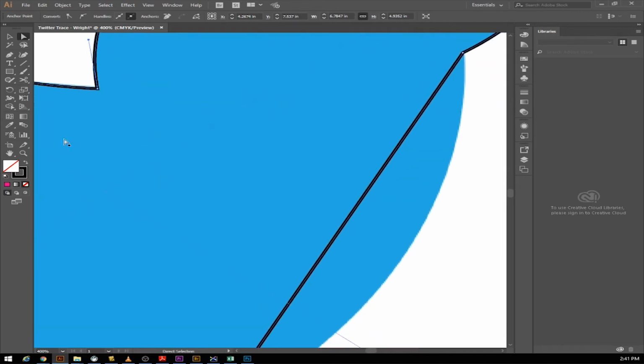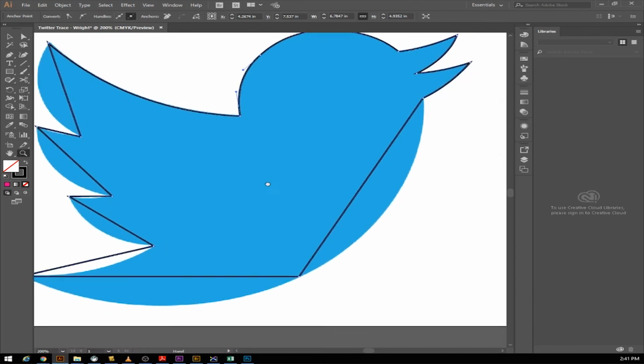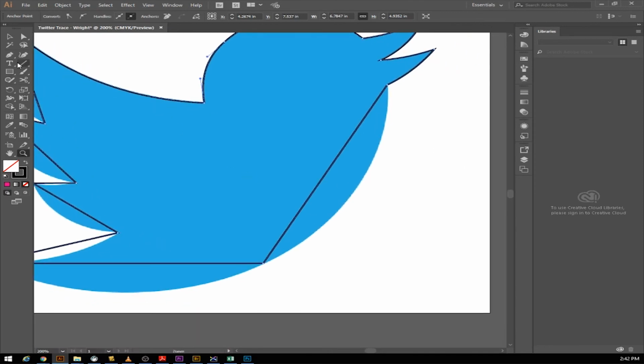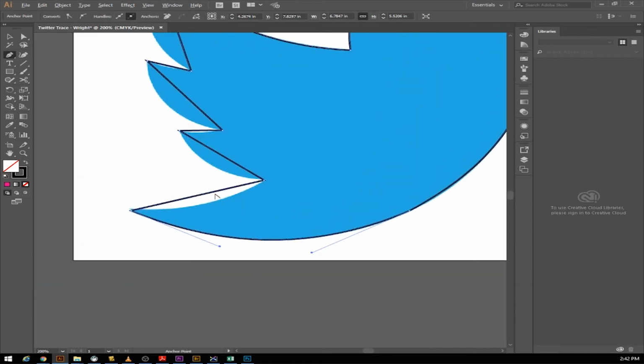Okay, so you're just going to keep going, work your way around the bird here. The shortcut for the pen tool is just P on the keyboard. And then you hold Alt again. And now I can drag this out, line it up, drag this one out, line it up, and I just keep working my way around the bird to make all these different little curves line up.